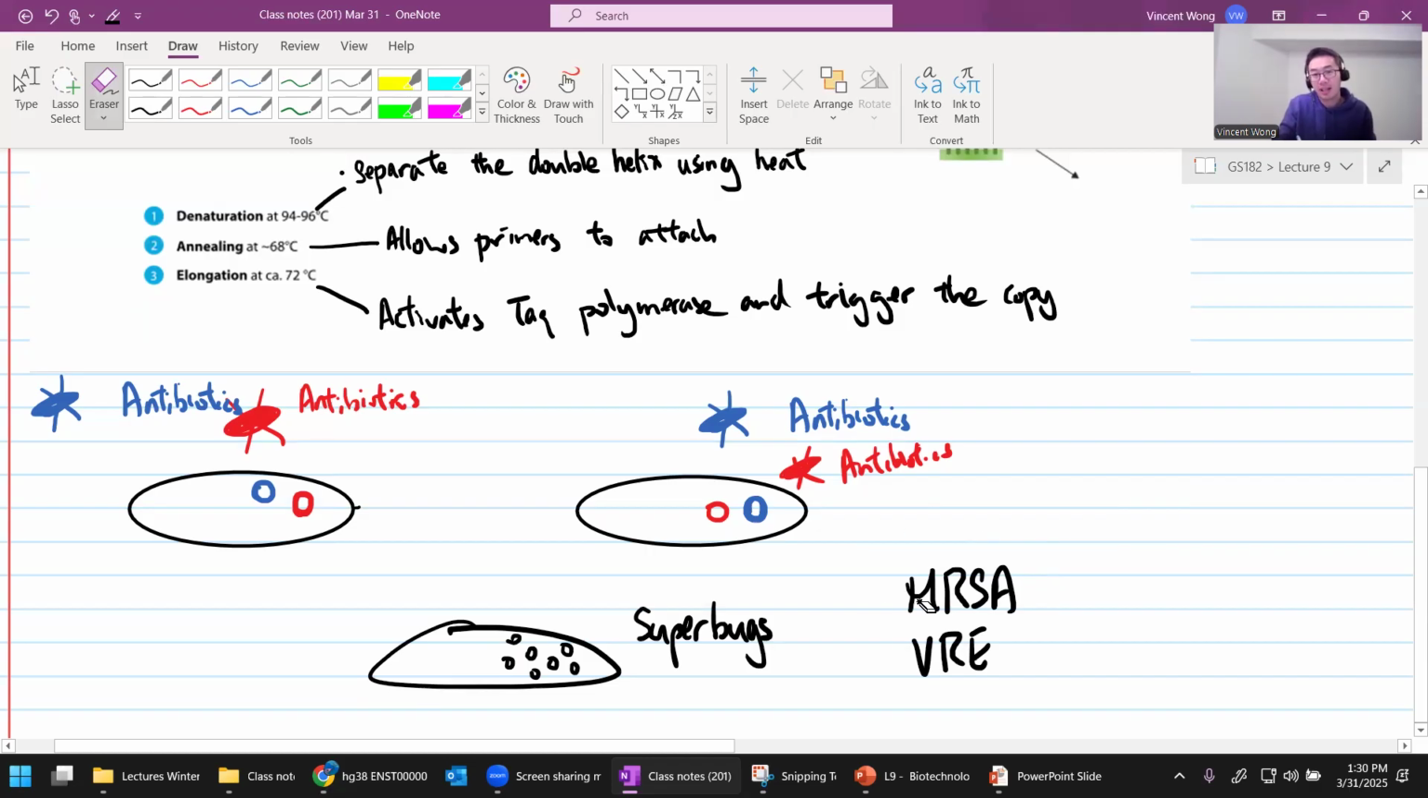But if they meet a resistant one at the hospital, they could exchange plasmids and turn into a serious infection. Okay. Same thing with VRE, which is vancomycin resistant enterococci. Both of these are very scary in the hospital setting.